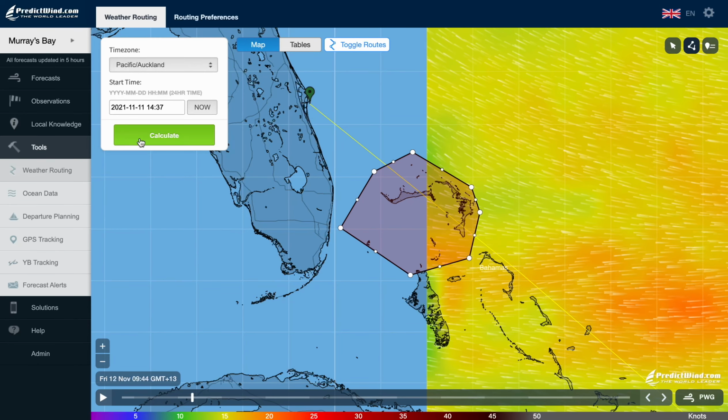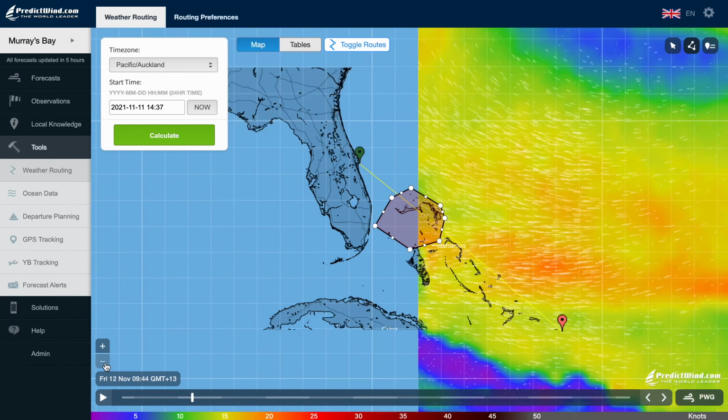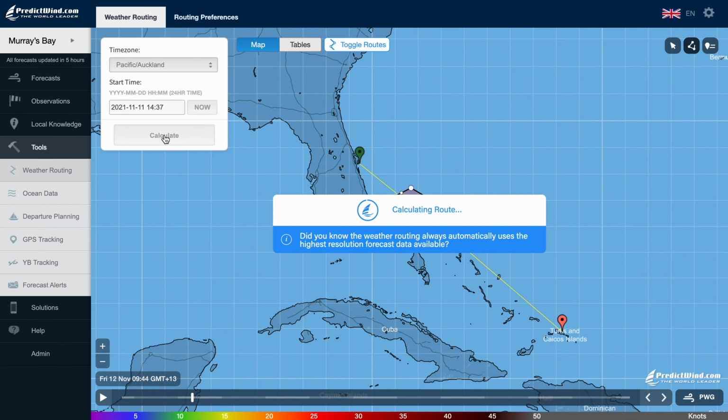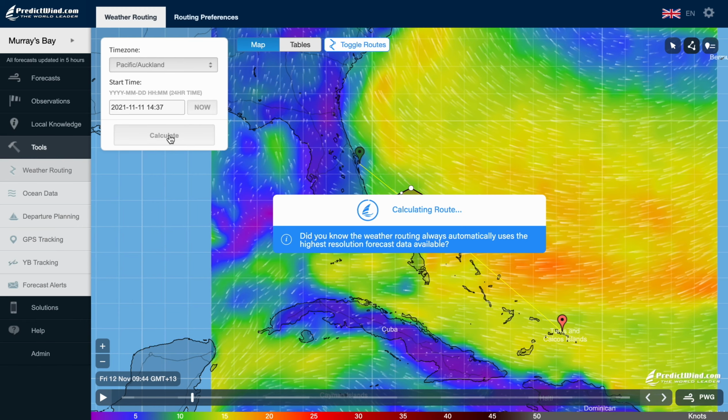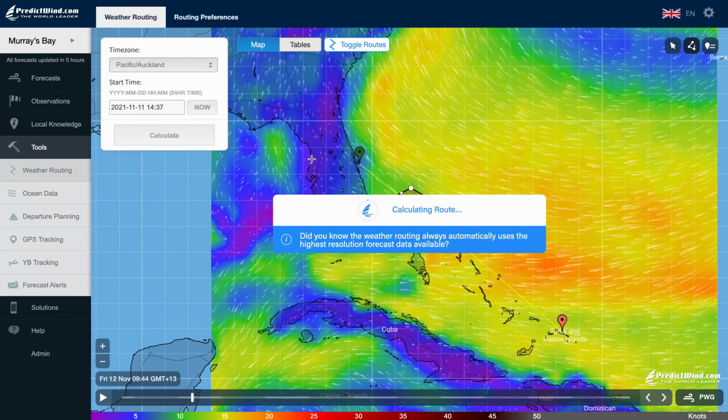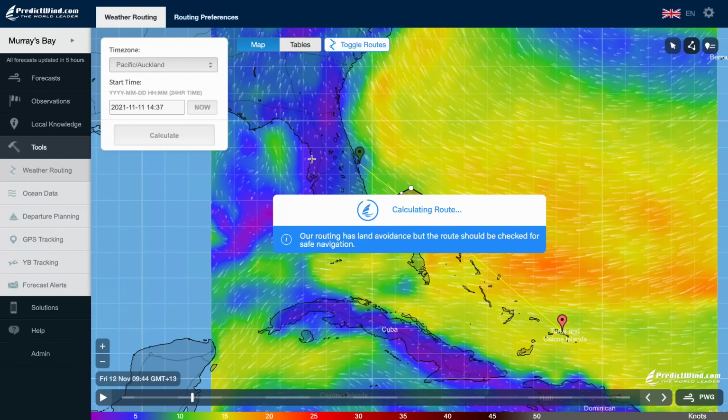You are now ready to calculate your weather route. Click on Calculate. Your route will be calculated using your polars and will show 6 routes which relate to the 6 weather models. ECMWF is black, UKMO is yellow, Spire is orange, PWG is blue, PWE is red, GFS is green.